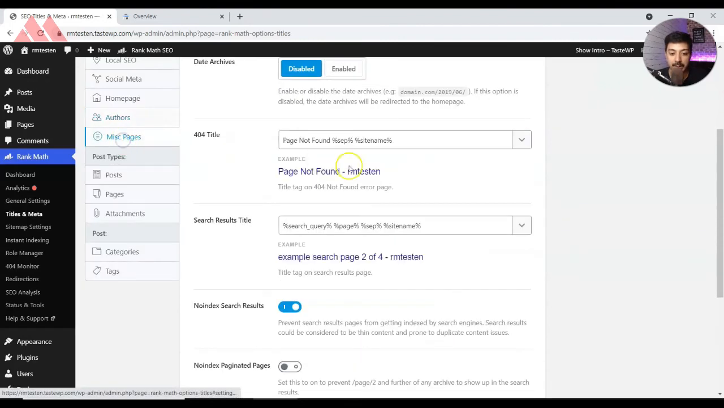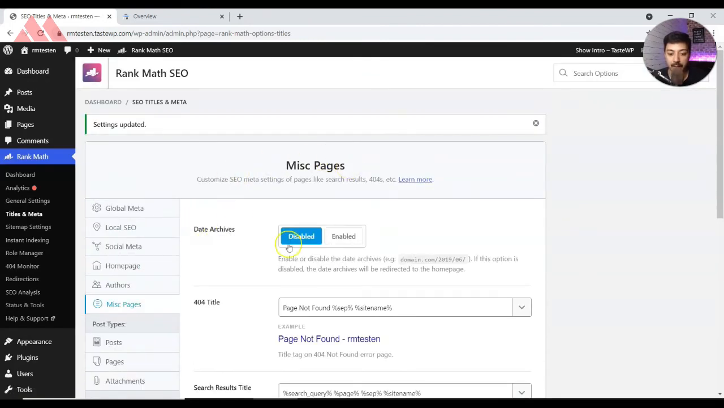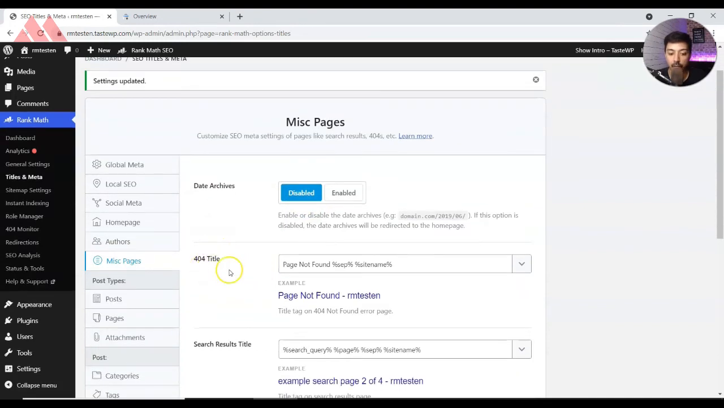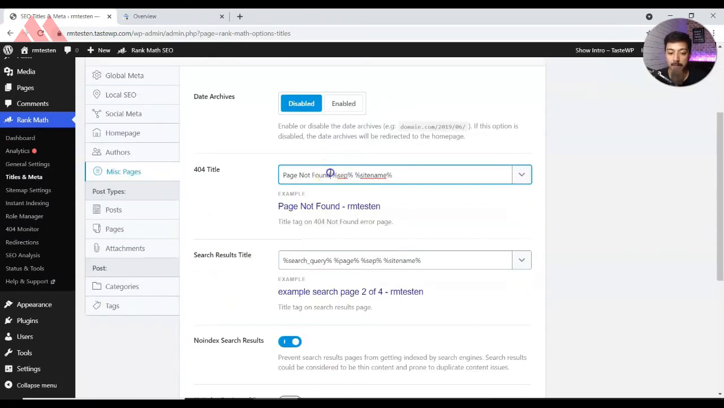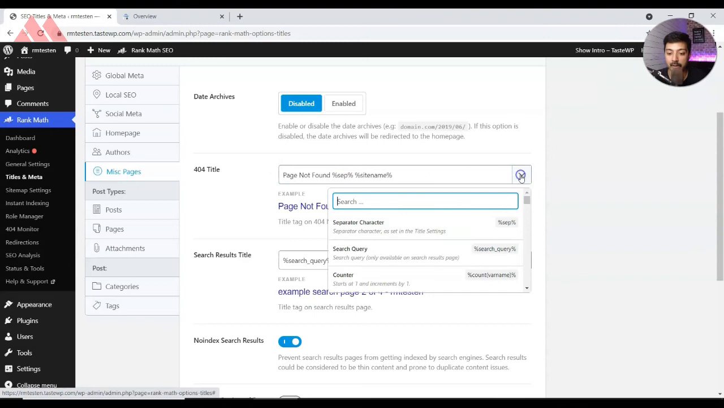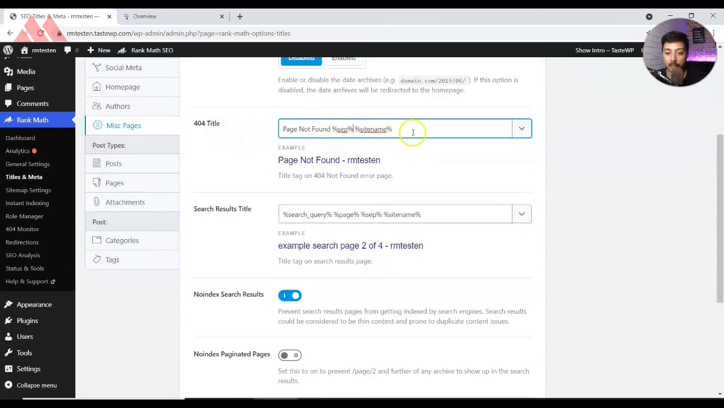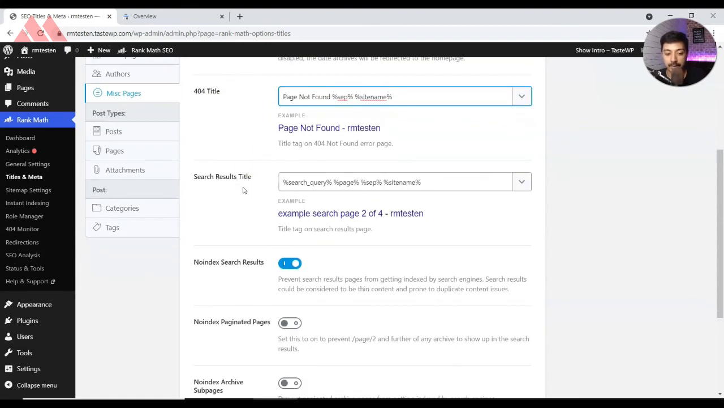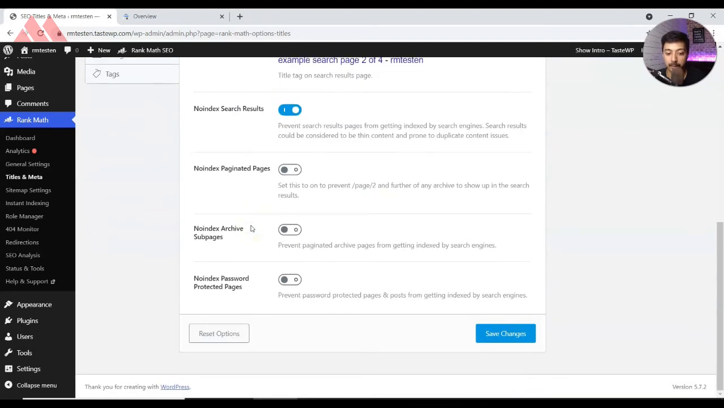Below that, we have miscellaneous pages like your date archives. I will keep it disabled. And below that, we have the 404 titles. So right now it's page not found. After that, a separator, and then the site name. So you can again play around with the variables here. So using these WordPress variables, we can create our SEO title for all the 404 pages. And similarly, we can assign the title for search page results and various other pages.